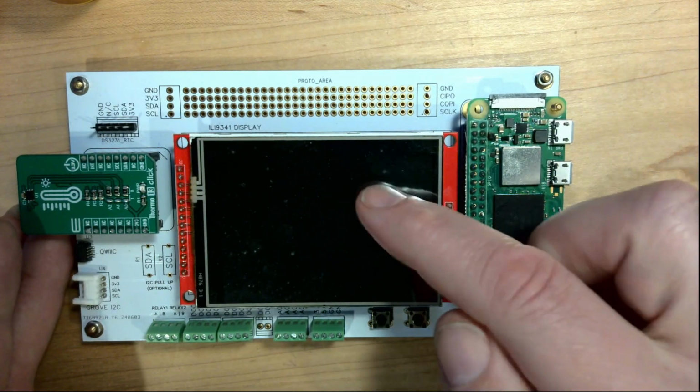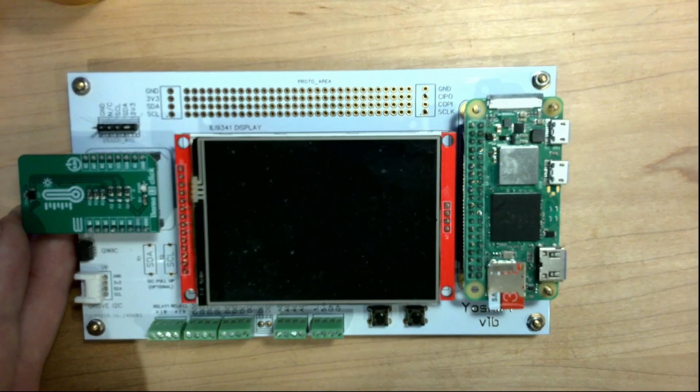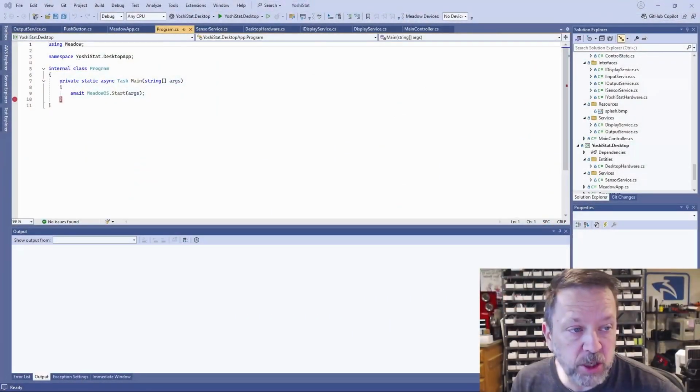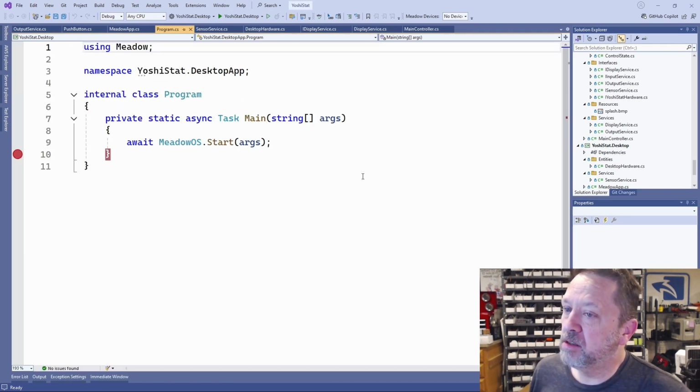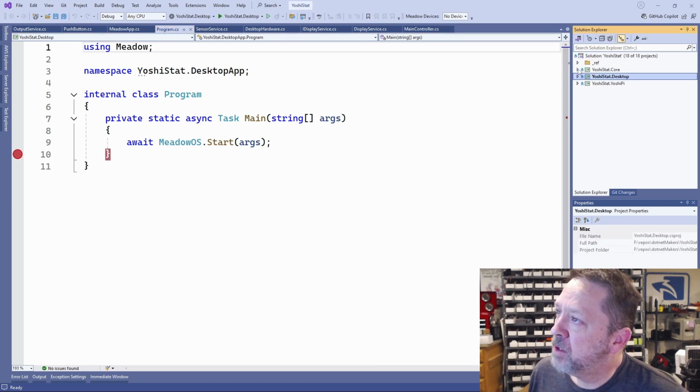So this is the hardware we're targeting, but because doing development on direct hardware is a little bit more challenging, we're also running a desktop app. So we're writing all of this in C#. We've got 3 different projects. Let me collapse these down. I have a core project, a desktop, and then the YoshiPi.